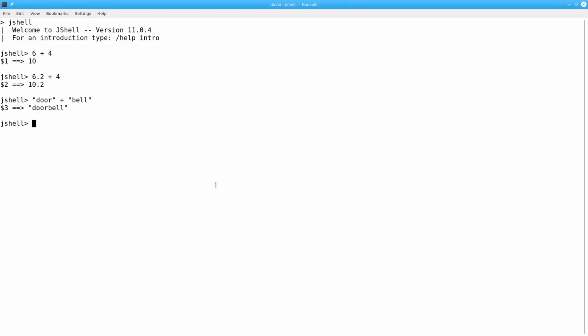What happens if I try to add a string and a number? For example, 2 plus the word space dozen. It works. That's because Java converts the number 2 to a string and then tacks on the word dozen. Now that we know that this works, we can go back and modify our program.